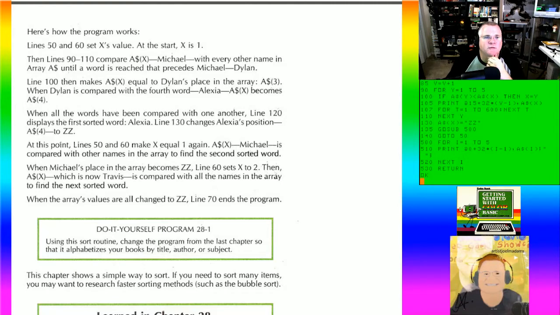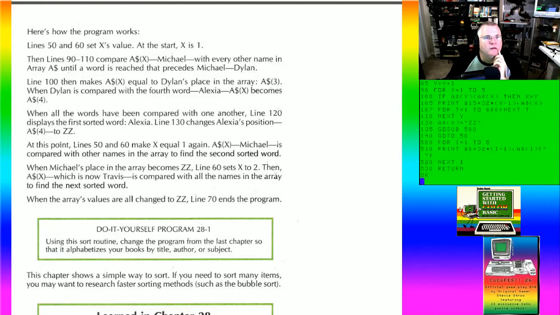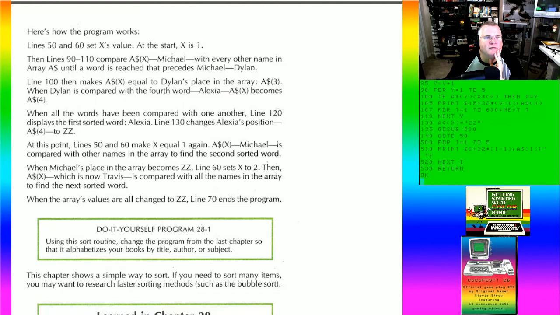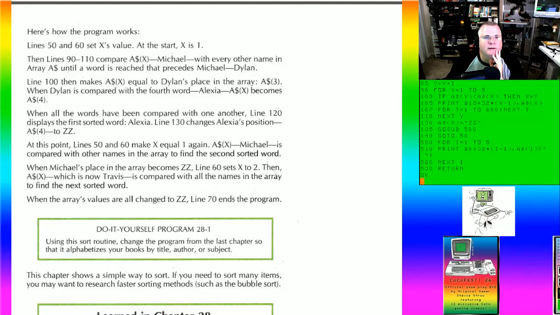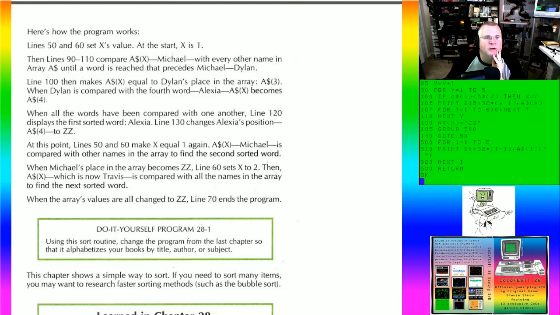Line 130 changes Alexia's position, a string 4, to ZZ. At this point, line 60 makes x equal to 1 again. A string x, which is Michael, is now compared with other names in the array to find a second sorted word.